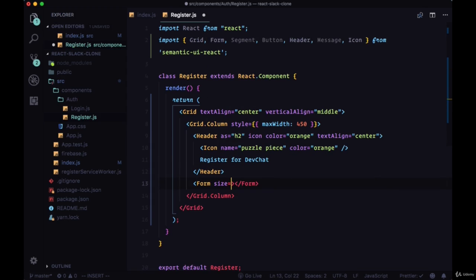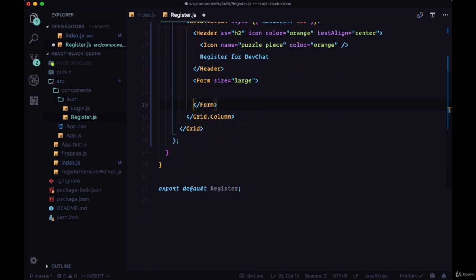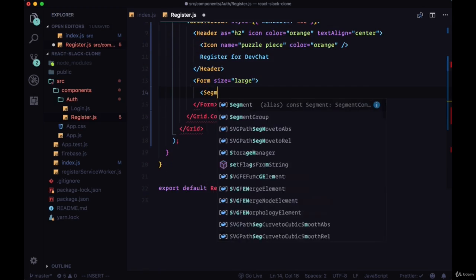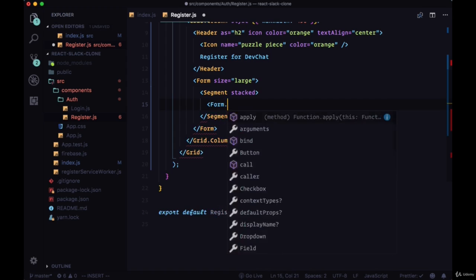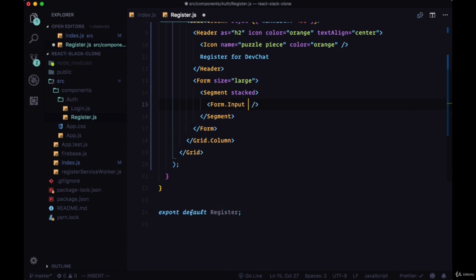Underneath the header we'll have a form component with the size of large, so we can set the size for a number of these Semantic UI components. And we'll include a segment so we can put together all of the related content, and a prop of stacked to stack everything on top of one another. And within this form we'll have a number of inputs.